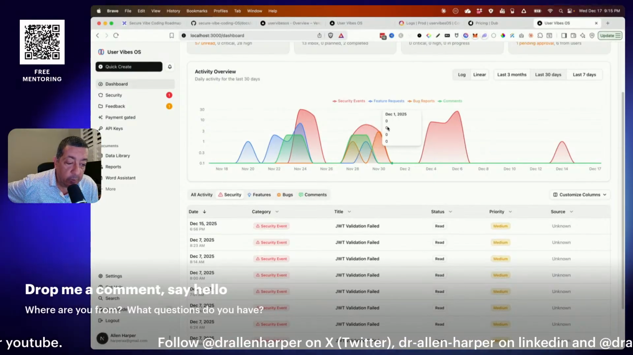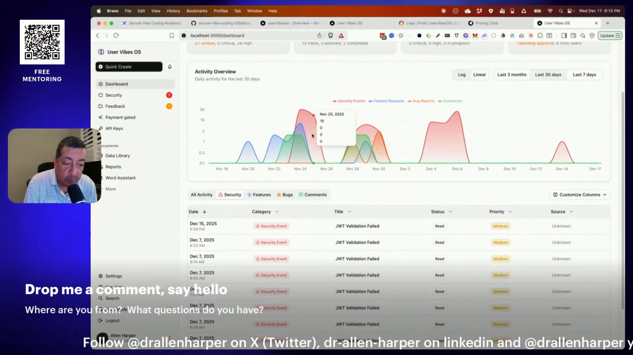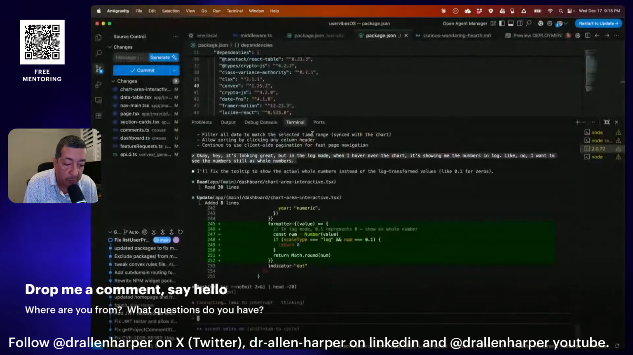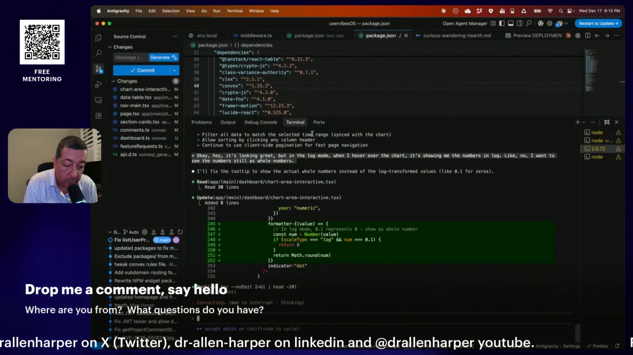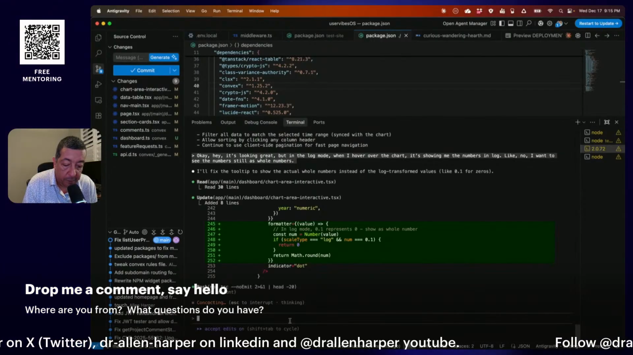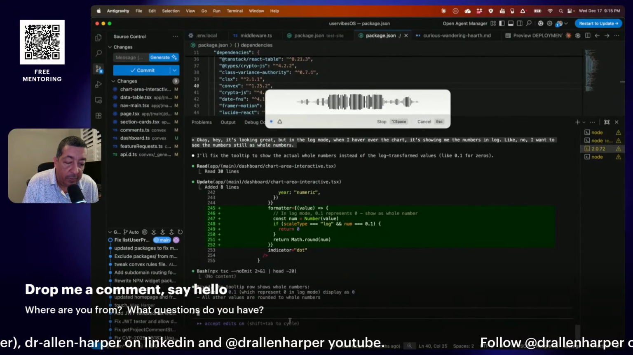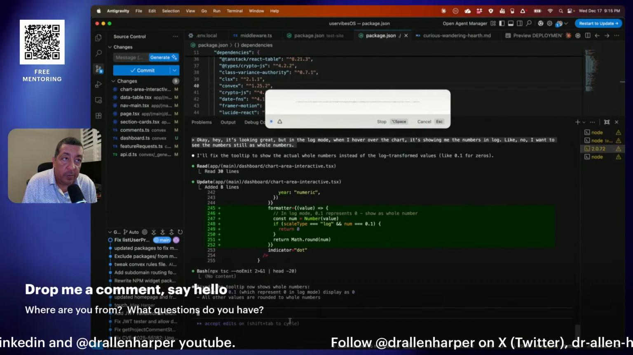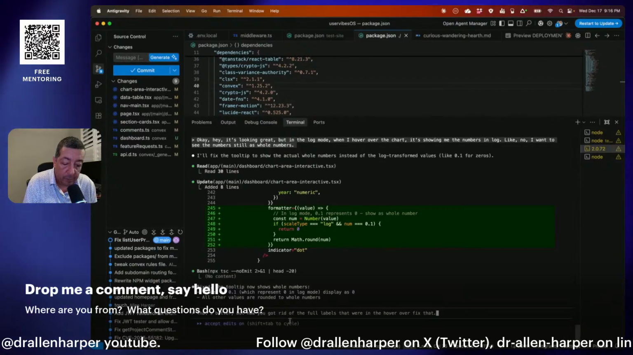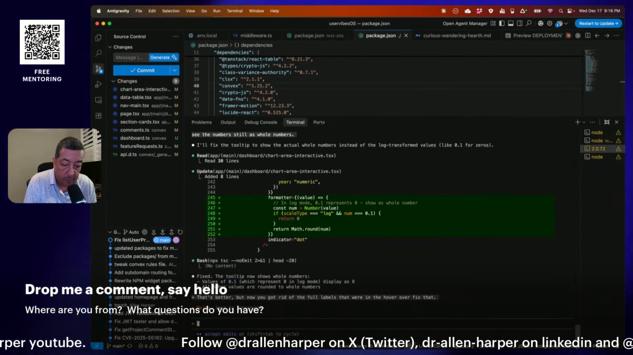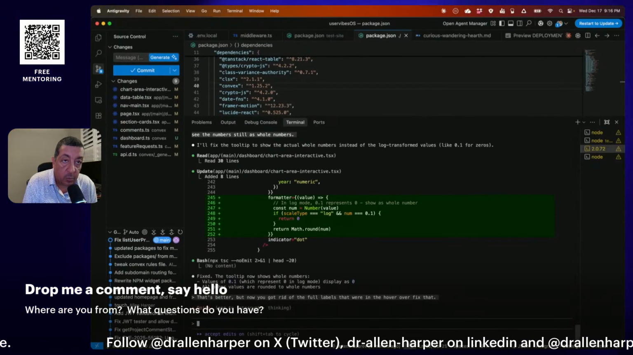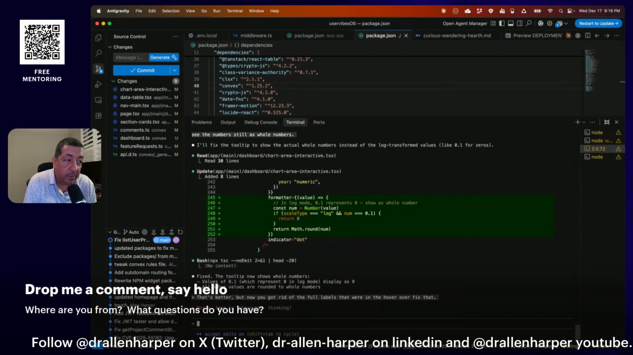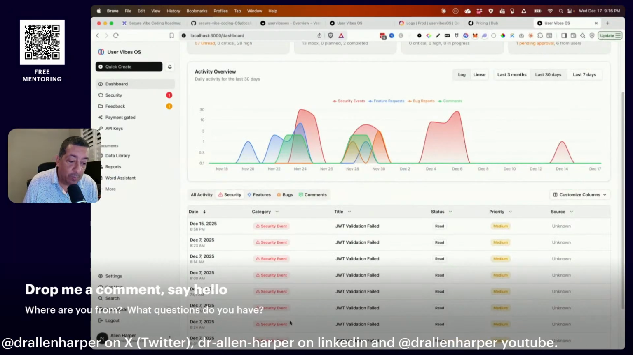But it got rid of the labels. Hold on a second. Maybe it's still working. That's better, but now you got rid of the full labels that were in the hover over. Fix that. There's a regression for you. How's that? It broke something that was working.